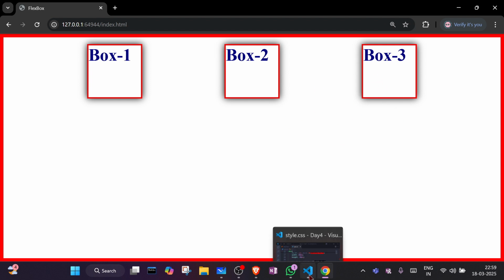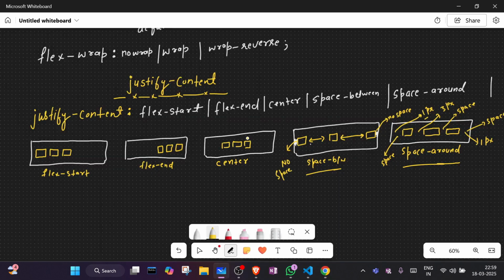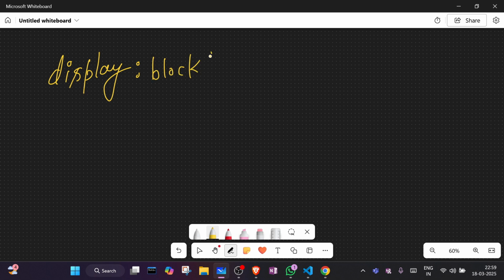All right, so let's wrap up today's class. We have seen display properties. Generally, how many display properties do we have? First, we have display block, we have display inline, and we have display inline block.